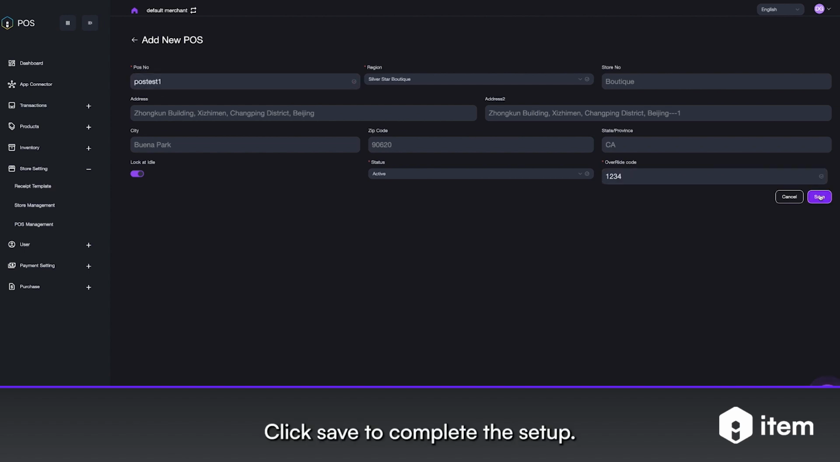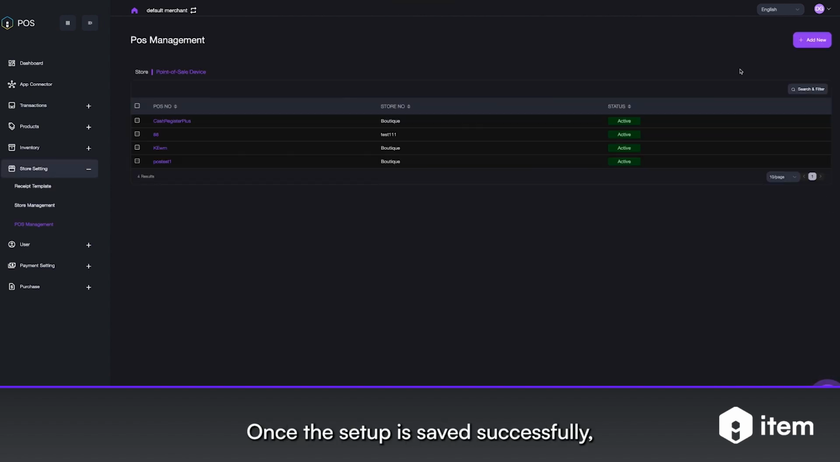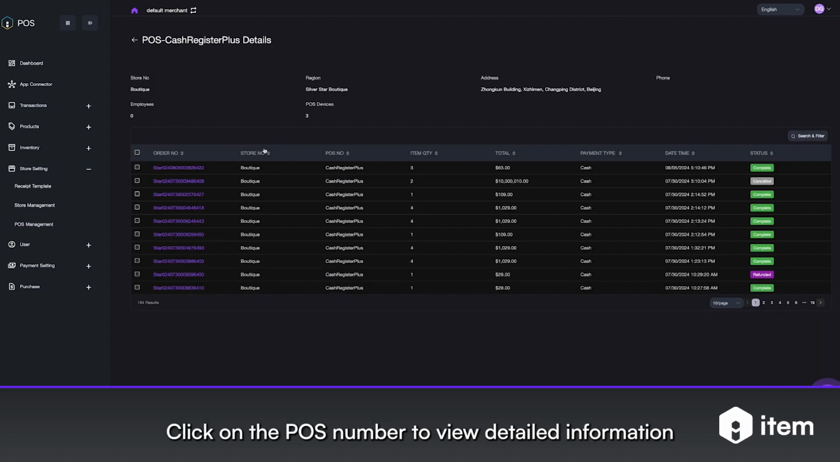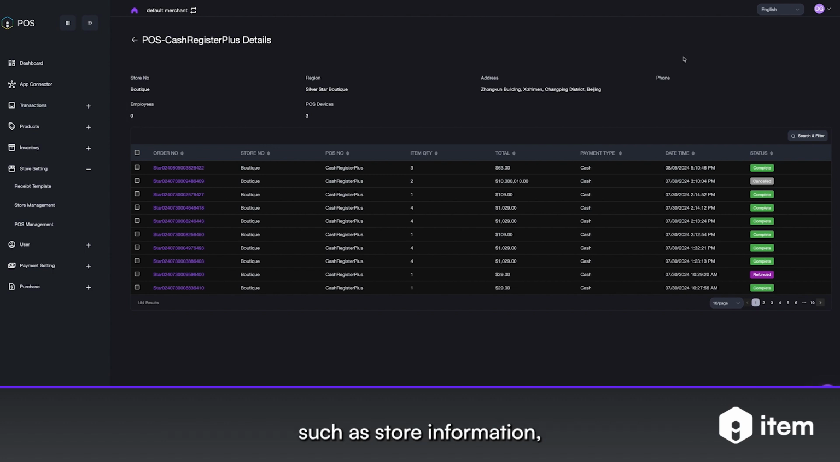Click Save to complete the setup. Once the setup is saved successfully, the interface will return to the list page. Click on the POS number to view detailed information such as store information, employee information, and sales receipts information for this POS.